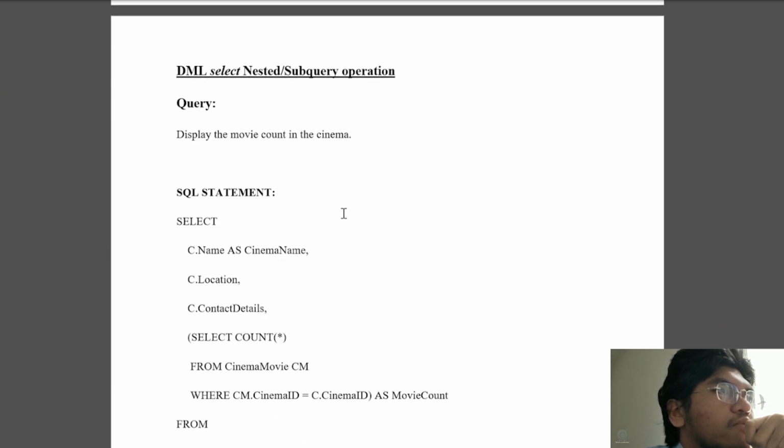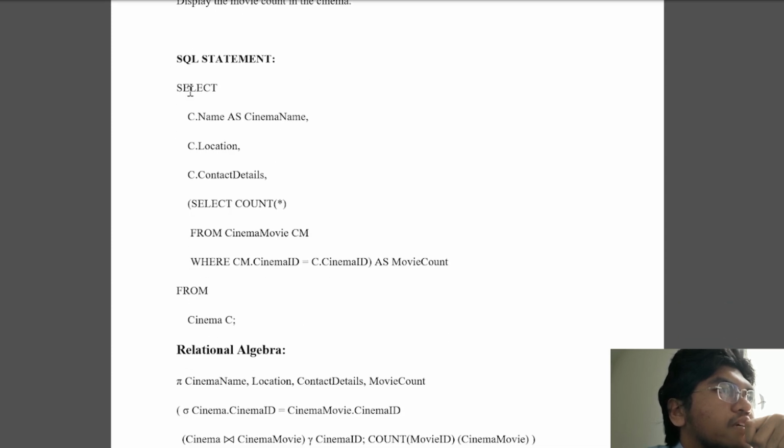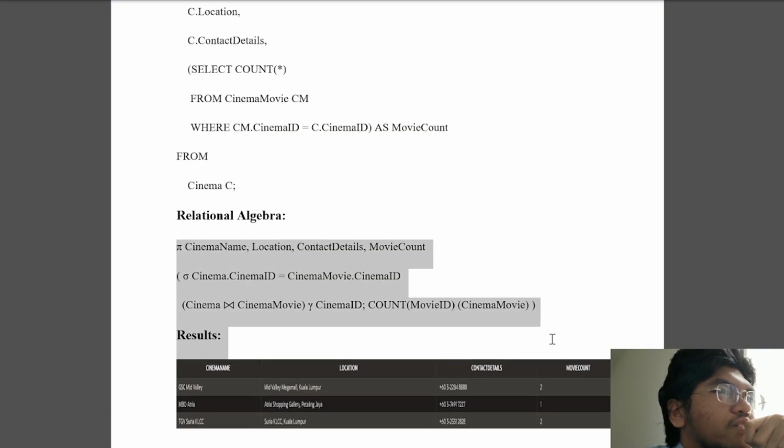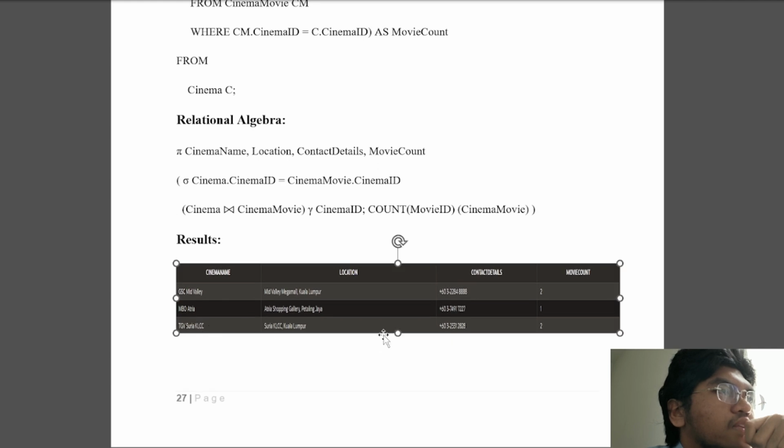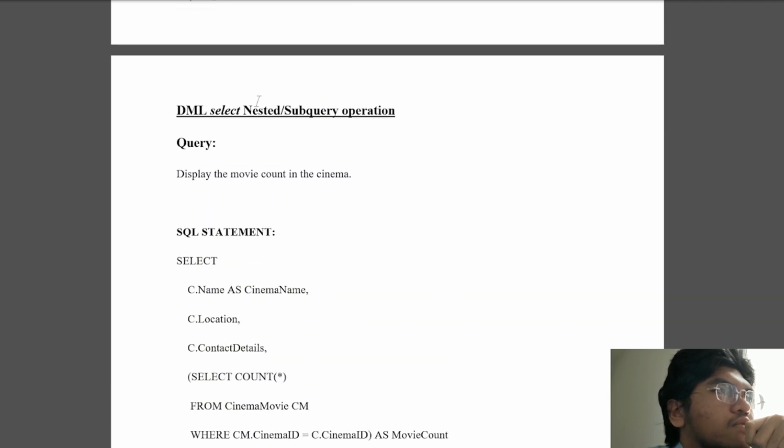And then we have DML select nested subquery operation. Query is display the movie count in the cinema. Select statement is this is the SQL statement, and this is the relational algebra, which then will result in three final result to the nested subquery.